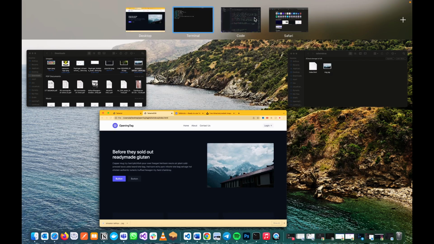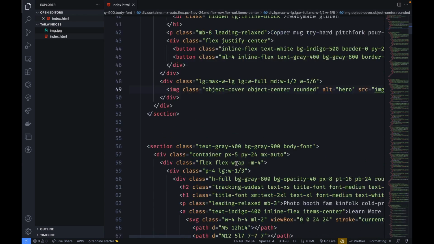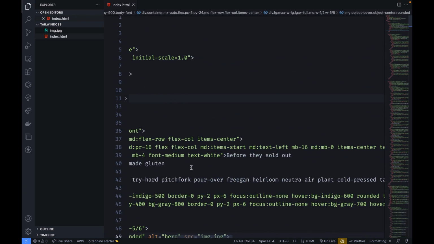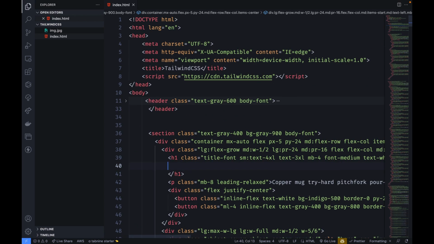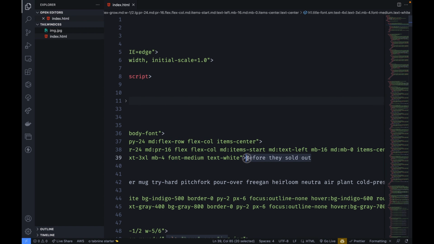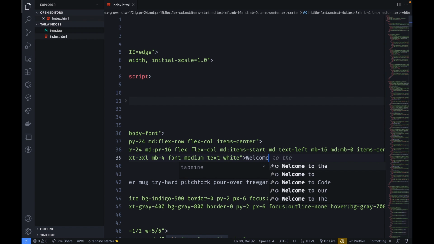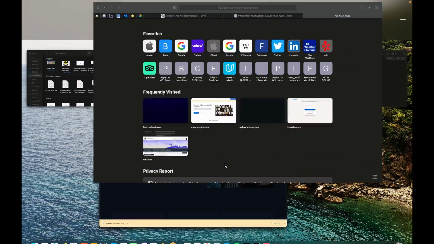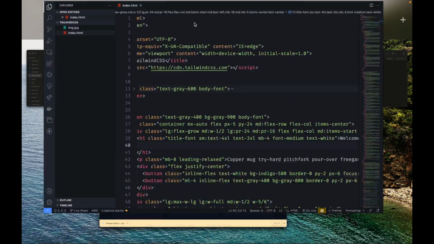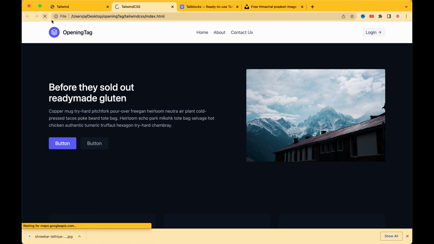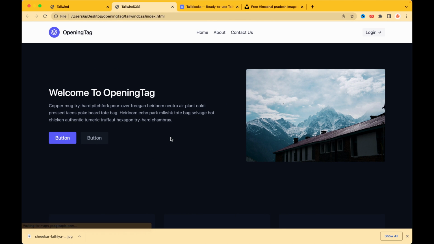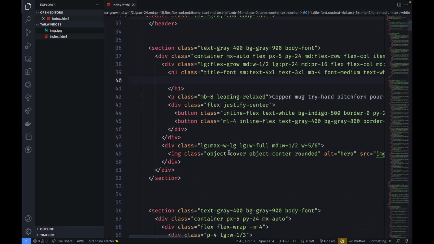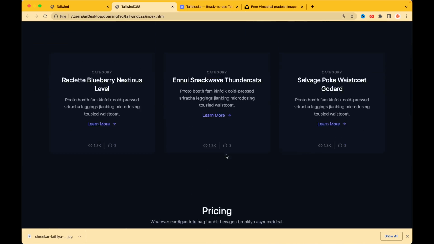Let's try and do some small customization over here. Let's change this one to welcome to OpeningTag, so that will be the same as what we had earlier. So welcome to OpeningTag. So yeah, let's go back and give it a refresh to see. So yeah, welcome to OpeningTag. And yeah, that's all for this tutorial.